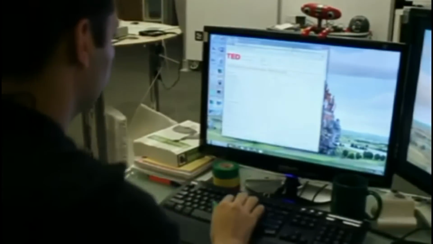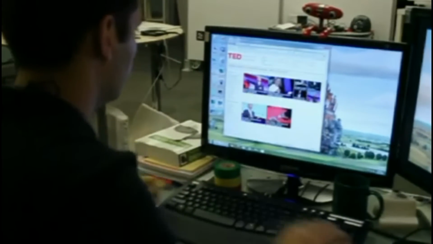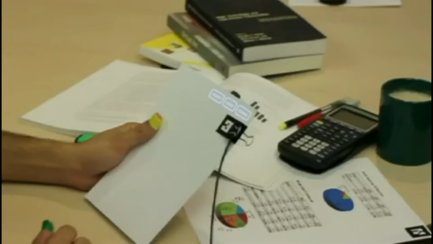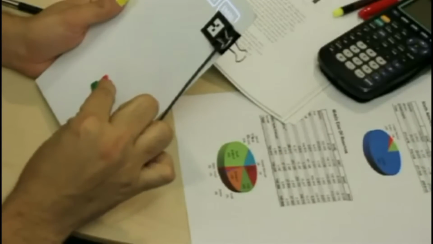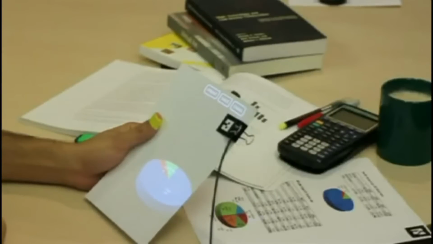When I come back to my desk, I can just pinch that information back to my desktop so that I can use my full-size computer. And why only computers? We can just play with papers. Paper world is interesting to play with.